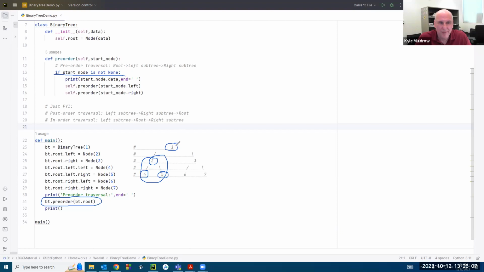Because in effect, once you get the first root, then you want to tackle the left subtree. And after the left subtree is done, you want to tackle the right subtree. But within the left subtree, you find the root of that subtree, then you tackle the left and the right. So what you're going to do is, once you get the root of the whole thing, which is this print right here, then you're going to recursively call the pre-order function and send it the left node from where you started.